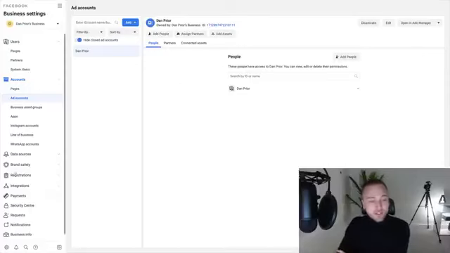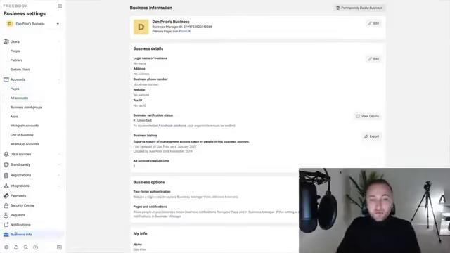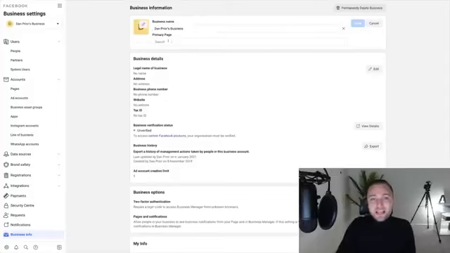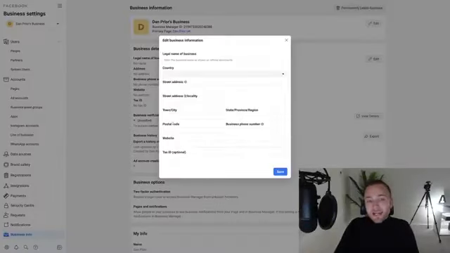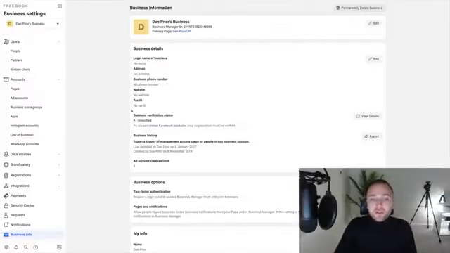But there's one final thing we need to do, and that's go down to business info on the bottom left corner and make sure our business information is bang up to date. So the first thing we need to do is assign a primary page to our business manager. So we edit that and we select our primary page, whatever one is the main page that we are using for this business manager. We then want to edit our business details, so enter our legal business name, address, and tax ID for accounting purposes. And if we have the option to verify our business status, you should do this as well.